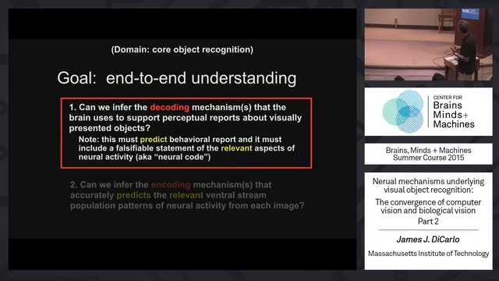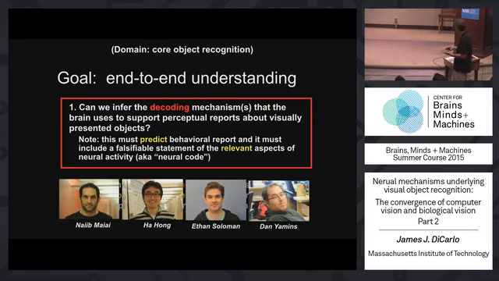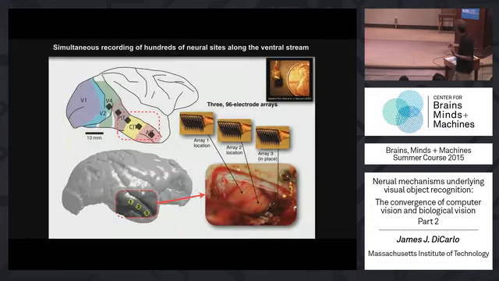So let me now go ahead and say we're going to try to make a predictive model using that kind of image space to see if we can understand what are the relevant aspects of neural activity that can predict human report on an image space. And when I say we, I mean Najib Majaj and Ha Hung, who were a postdoc and graduate student in the lab that led this experimental work, and Ethan Solomon and Dan Yeamans also contributed to the work.